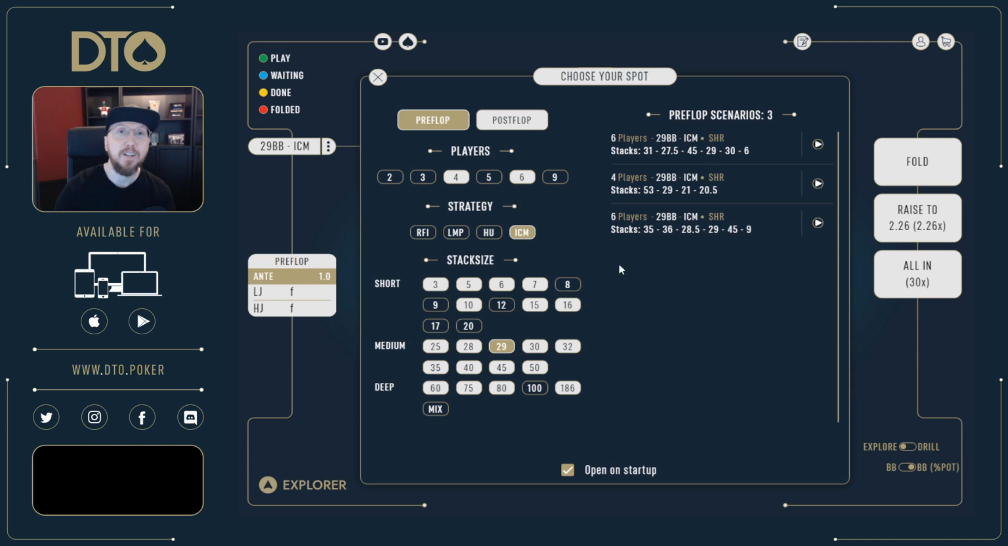This is how you're now going to be able to study and drill pre-flop spots and post-flop spots for both heads up and multi-way. So that's going to do it for this brief tutorial on all the new features in DTO Poker Trainer.